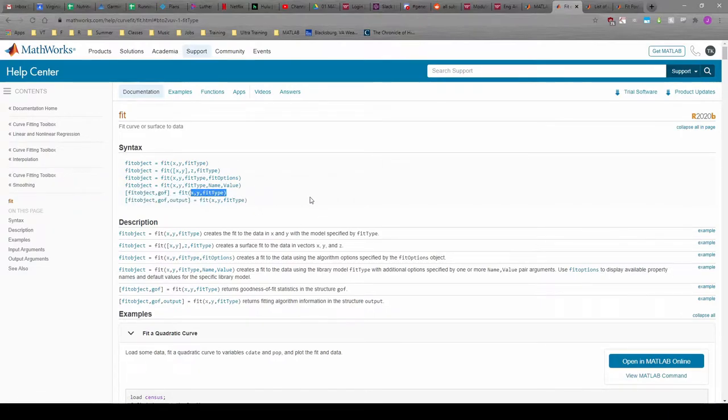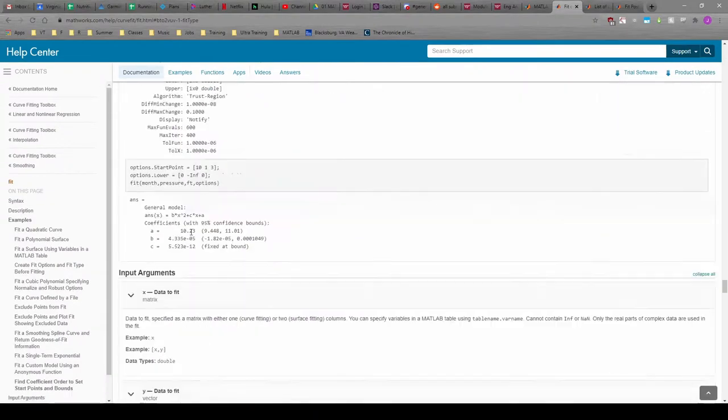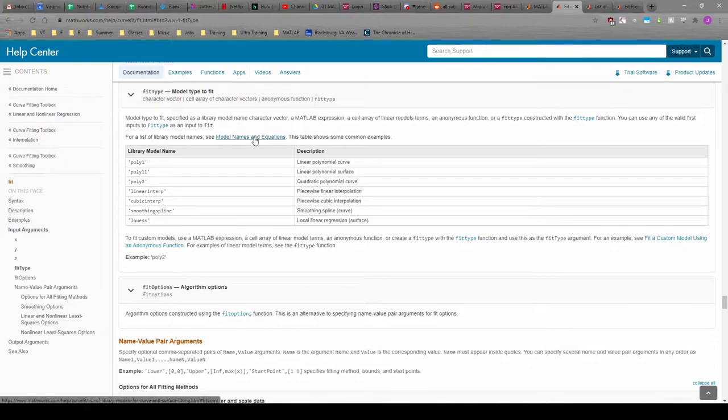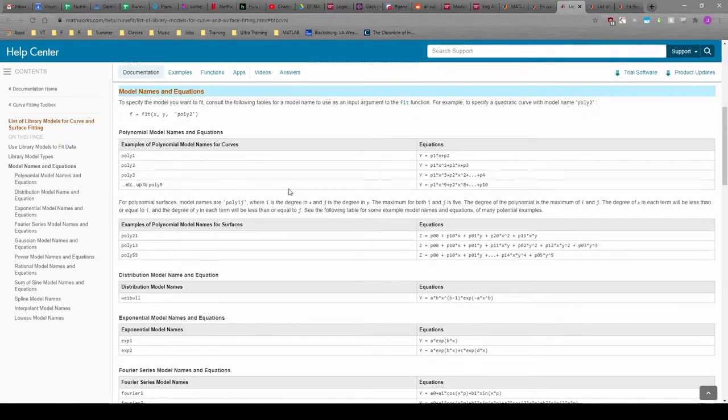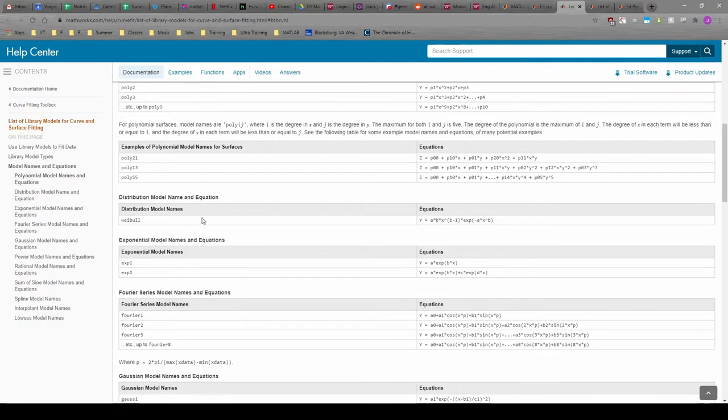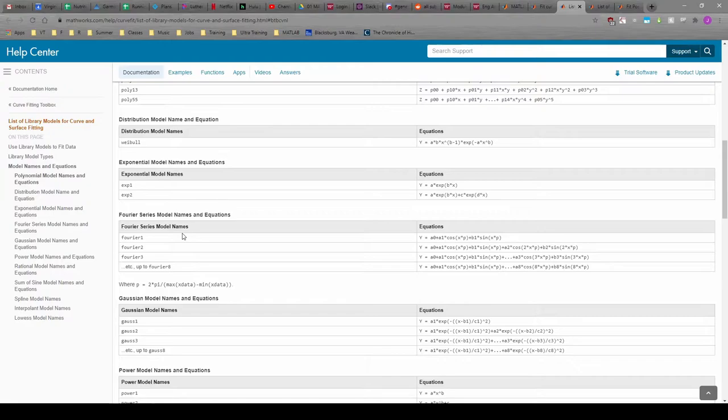X and Y are pretty self-explanatory, but if you read the documentation carefully, you'll see that they have to be column vectors. The third argument, fit type, is a string specifying the degree of the polynomial you want to fit. If we click on fit type, we scroll down. And then, if we click on the model names and equations page, we're directed to another help page with much more detail. If we want to fit a first order polynomial, we use the string poly1. Fit allows you to fit a polynomial curve up to a ninth degree polynomial. You can also create exponential fits, Fourier series fits, and much more, but that's not relevant to this example.